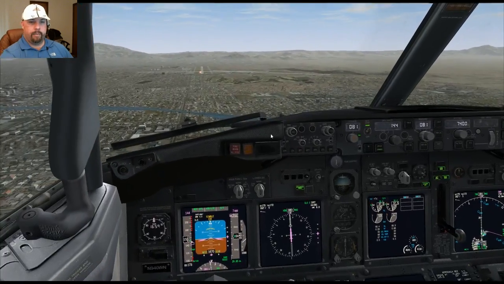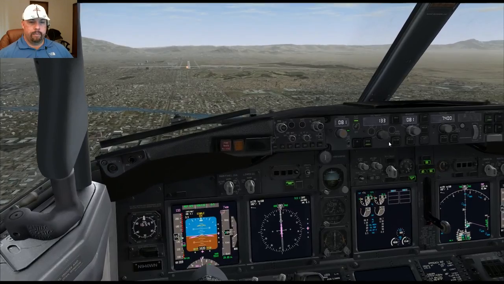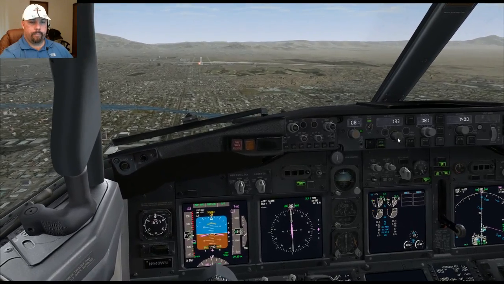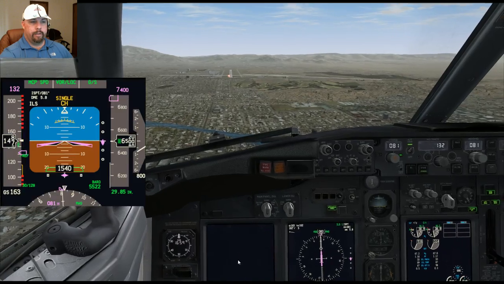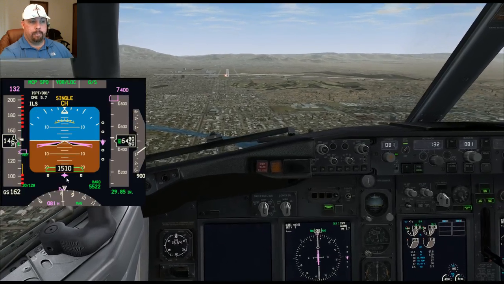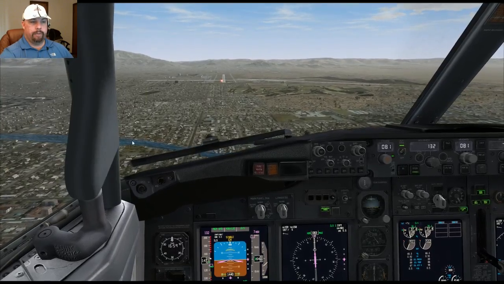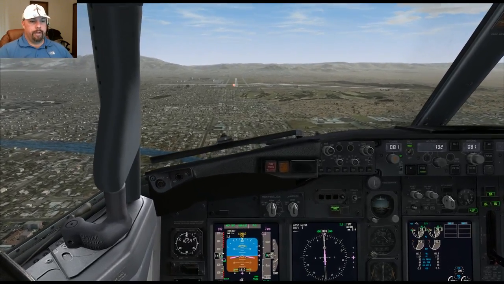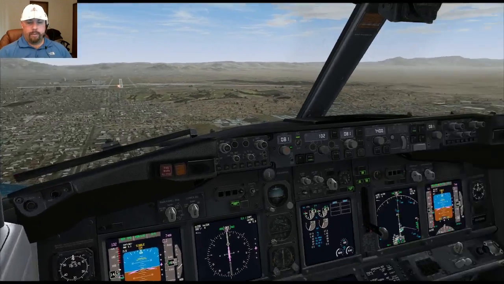Flaps 30 set and adjust my MCP speed to my ref speed. The idea here, guys, is to be fully configured, fully stabilized on the approach, I should say, by no later than 1,000 feet. And we'll definitely hit that. So we're on the localizer, we're on the glide slope. Speed's approaching VREF, coming up on 1,300 feet.